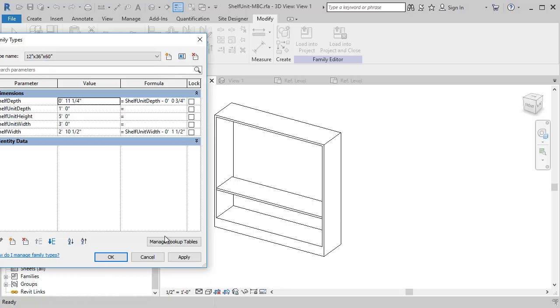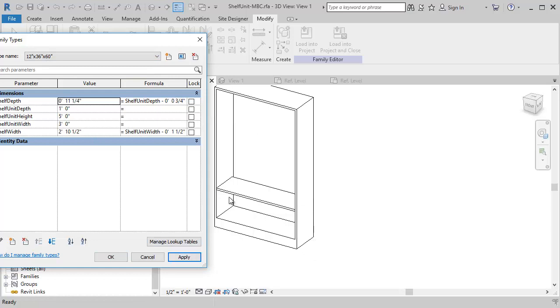And what I'm looking for when I apply it, did my shelf unit change in width? There's no height parameter changes yet, but so far so good. That shelf unit changed in width and everything's working with our formula.